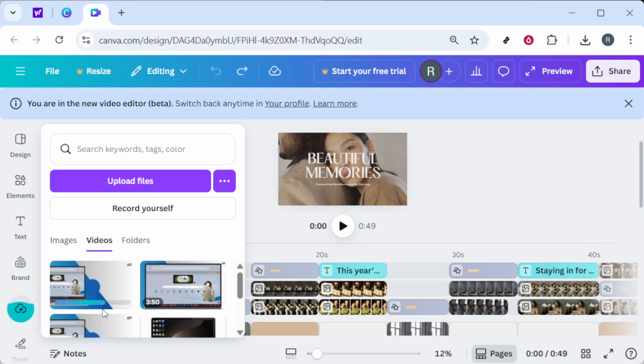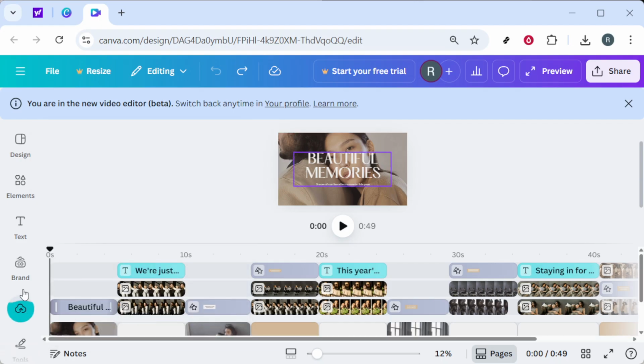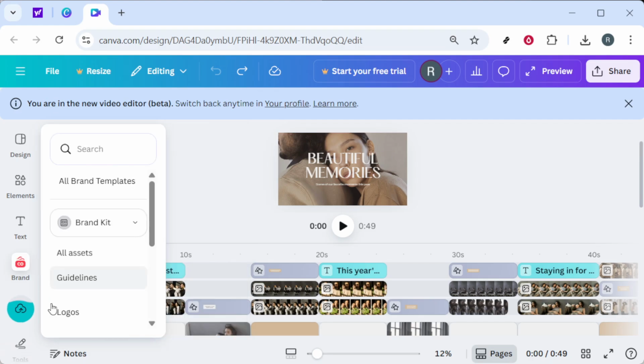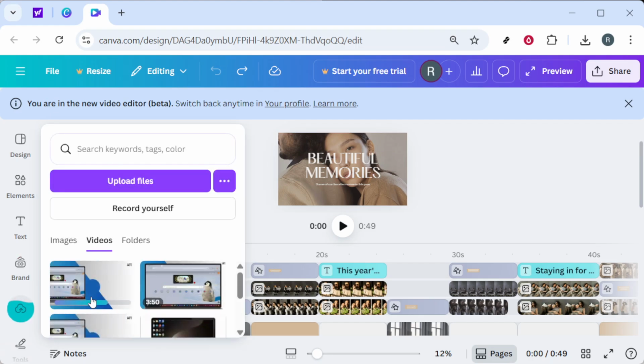Wait until the upload finishes. You'll know it's ready when the thumbnail appears in your uploads list without a loading bar. Avoid dragging it to the canvas before it's done, as that can cause hiccups or partial previews.